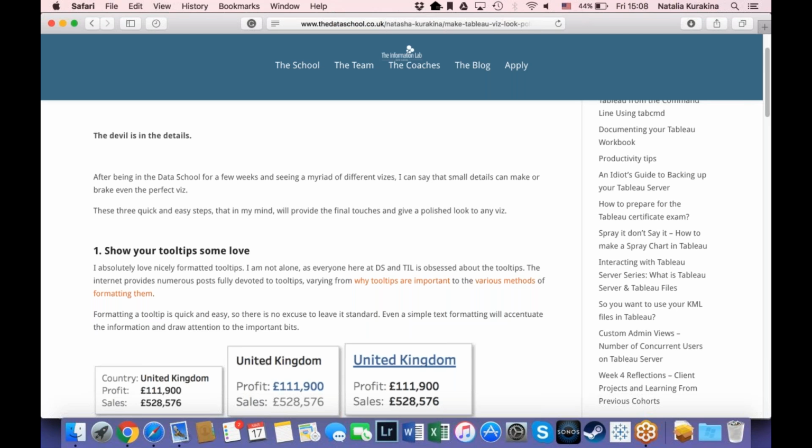So I also put a link to different previous blog posts from DS where they describe more advanced techniques. I also read them. They're quite interesting. There are actually a lot of things that you can put into tooltips.